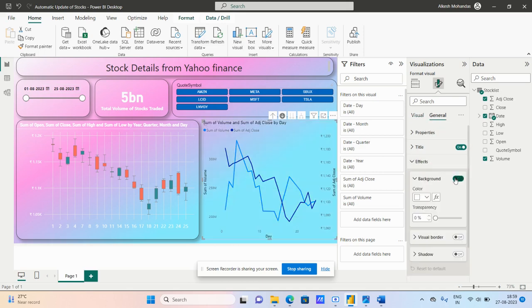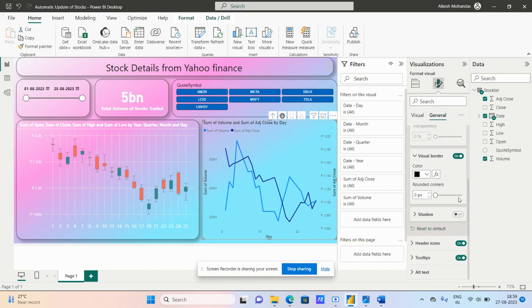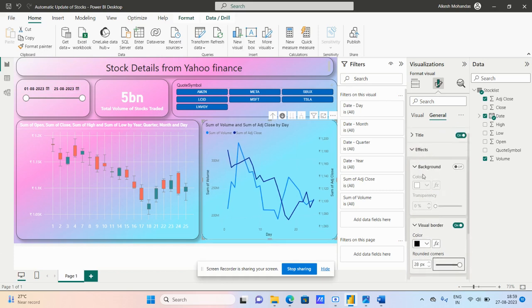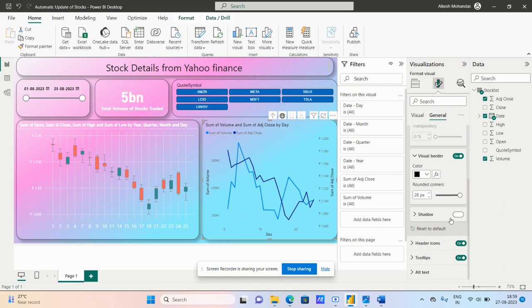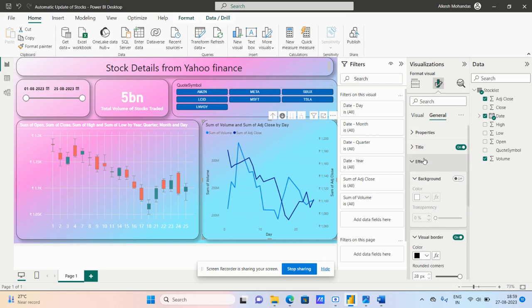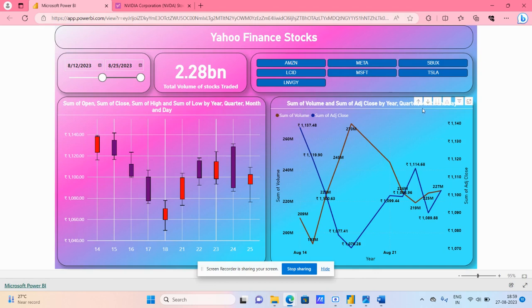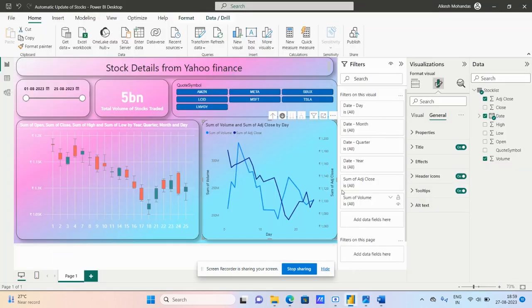So we'll go in the effects. We will remove all this from here. Then we will switch on the visual border. Then we will go to the rounded corners, and then we will switch on the shadow so that it has a nice effect. Now, as you can see in the visuals, here we can keep this. We will use it as white.